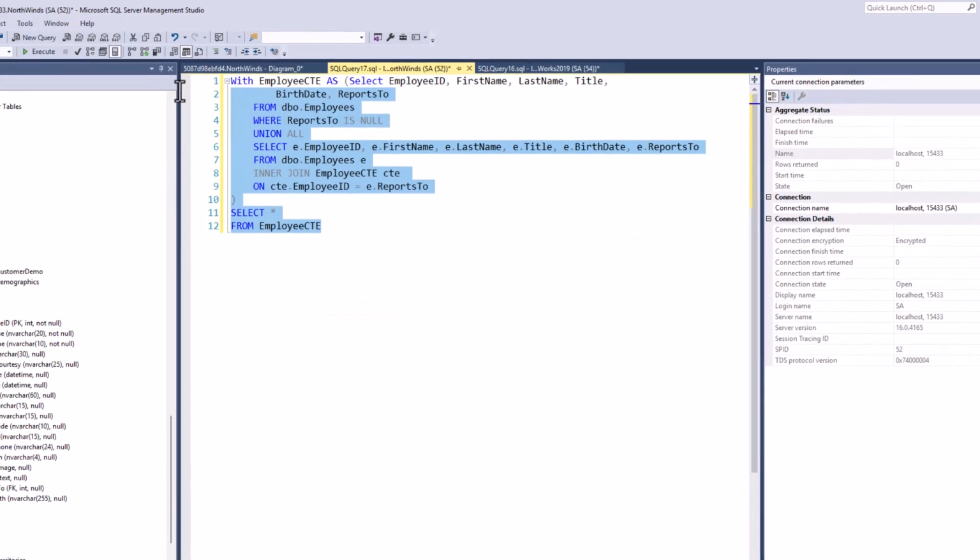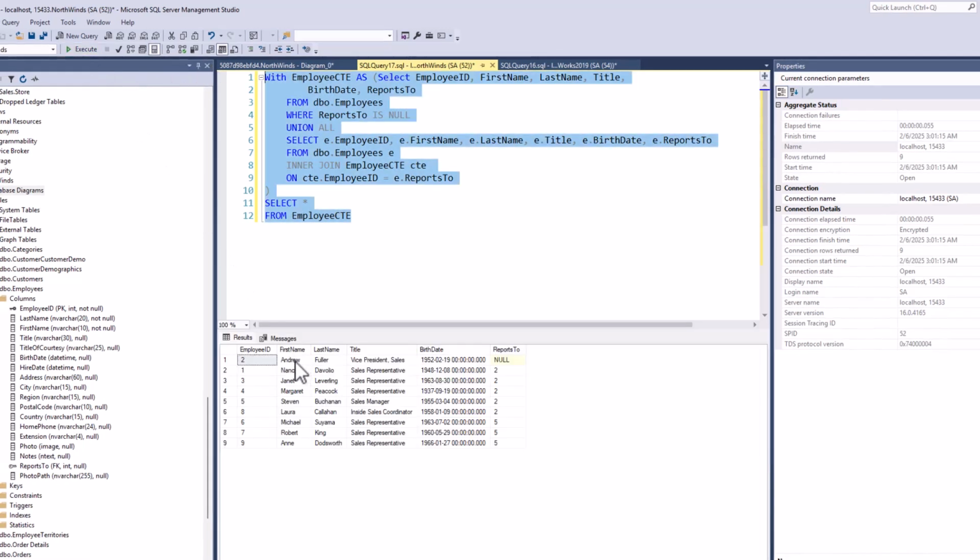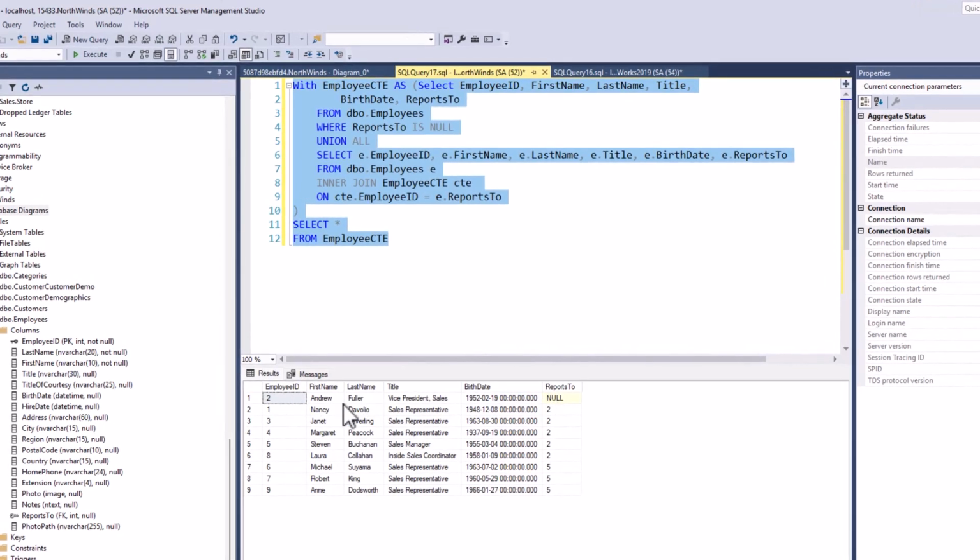If we go ahead and select the data from that CTE and run that query, we should see that at the very top we have reports to of null, and this is Andrew, who has an ID of 2, and then following that we have all of the people that report to Andrew. Then we have Stephen Buchanan, which is 5, then everybody that reports to Stephen, even though it's not exactly in the relationship that we would expect. I would rather have this data underneath Stephen.